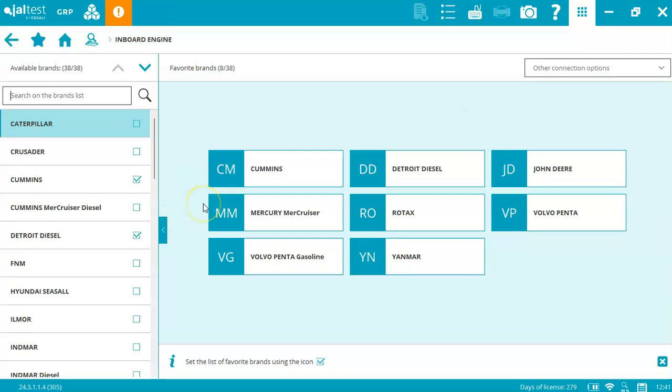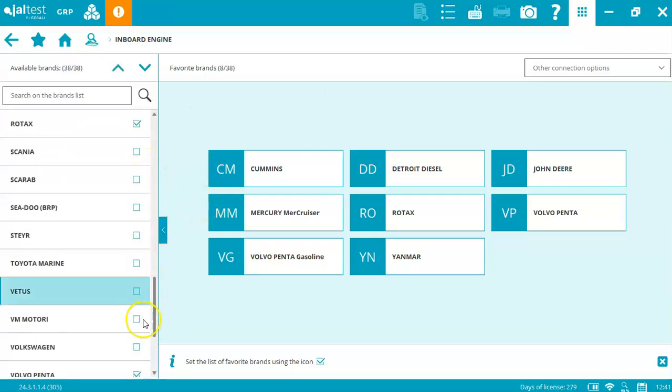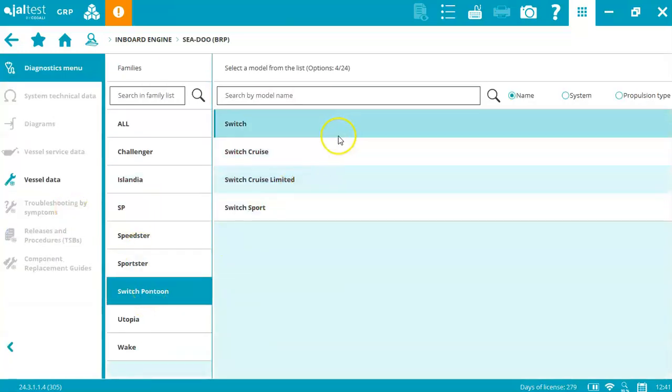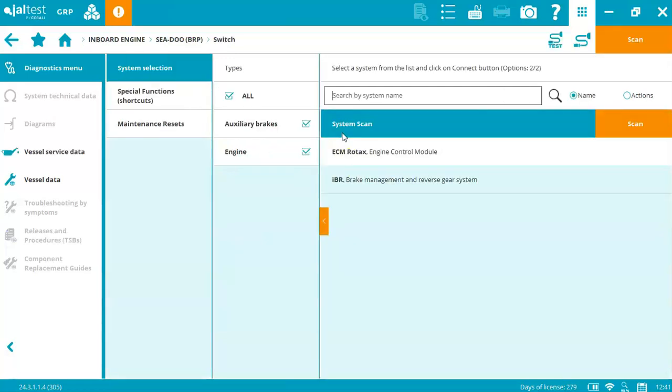In this video, we're going to be connecting to a Sea Doo Switch Pontoon. So we're going to select the inboard engine. We're going to scroll down here, select our Sea Doo, and then we'll go ahead and select the Switch Pontoon. Nothing fancy about this model. We're using the switch, and we'll do a system scan. We're going to go ahead and show you a video of how we found that connector.